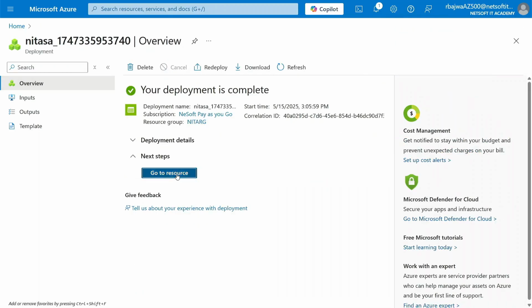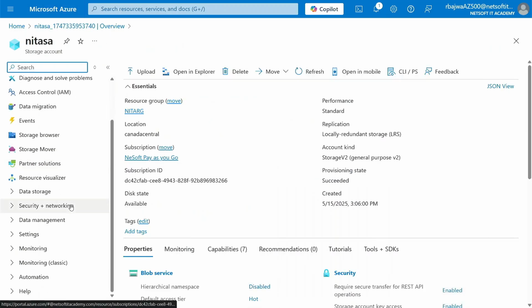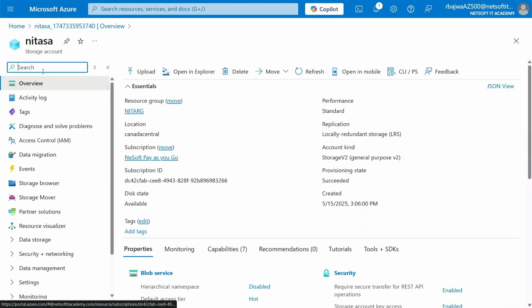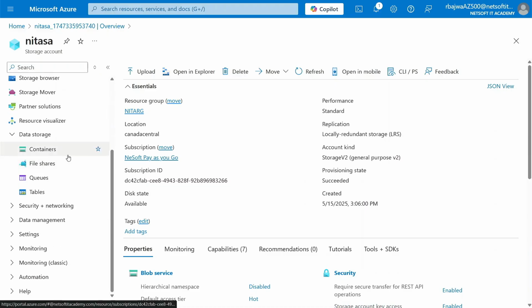All right, so it is deployed. Let's go to our storage account. And as you can see, it looks like a lot, but the storage account provides main 4 services, which you will see over here, data storage. So here you can have containers, file shares, queues, and tables. Rest, all the services are providing monitoring capabilities, insight capabilities, alert capabilities, security, networking, and so on. But this is where you save your data, storage service.